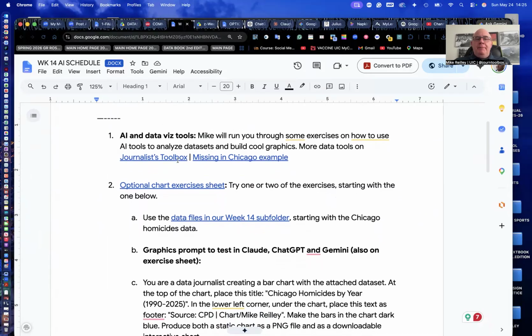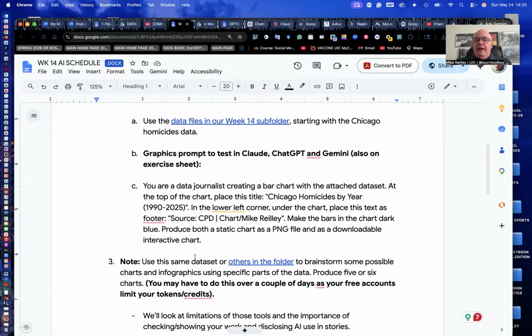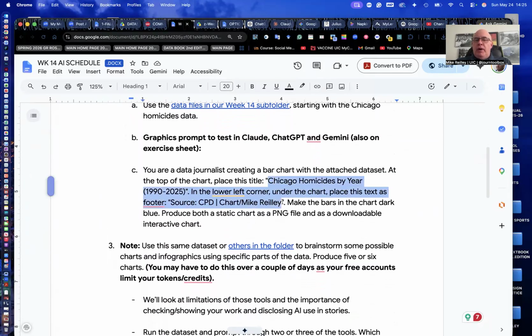So under number two here, I'm going to do some charts first, just to get us warmed up. You probably want to have Claude, ChatGPT, and Gemini open. You can use other tools for it, but we're just going to try some large language models at first and load a data set into them. And I'm giving you a prompt here as well that you can just fill in the blanks with.